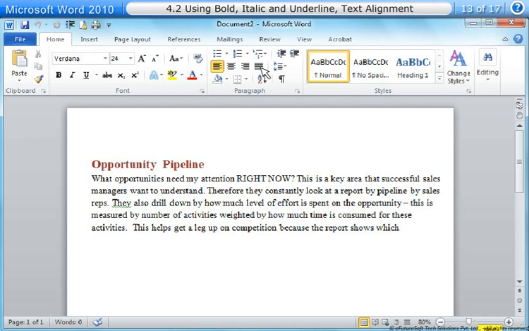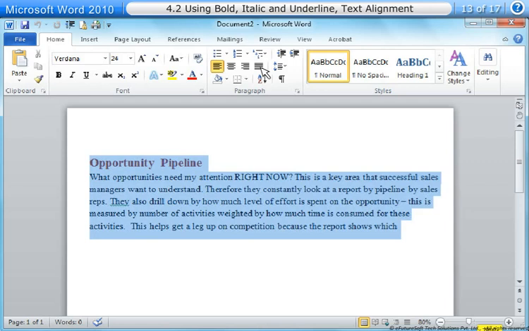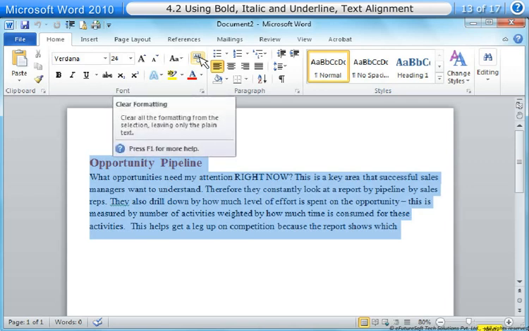Clear formatting options. All settings can be reset to plain text or default formatting. To reset text to default settings. 1. Select the text that you want to reset. 2. Click the Clear Formatting button in the Home tab font group, or simply use Ctrl plus spacebar.